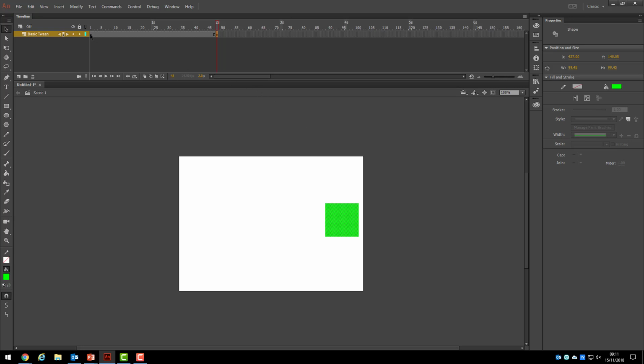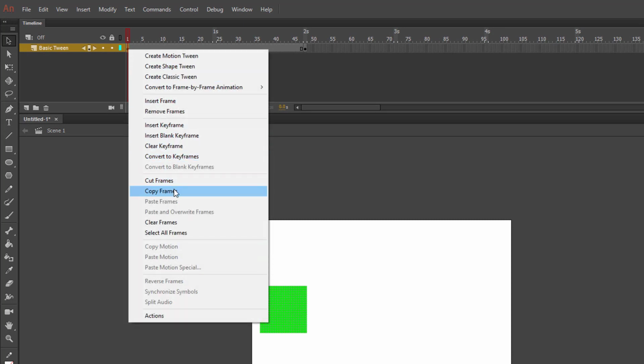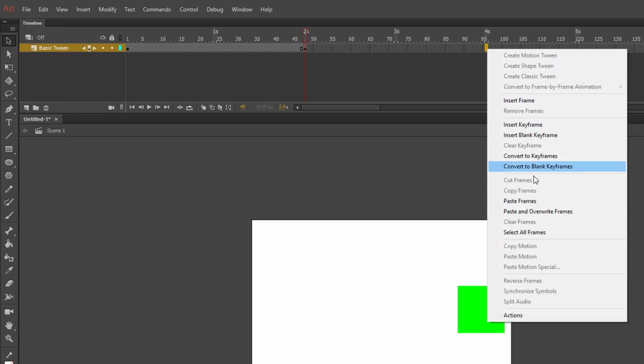Now we need to return the square back to its original place. Right click on your keyframe in frame 1 and select the option Copy Frames from the menu that appears. When this is done, right click on frame 96, which is the 4-second mark, and choose the option Paste Frames from the menu.